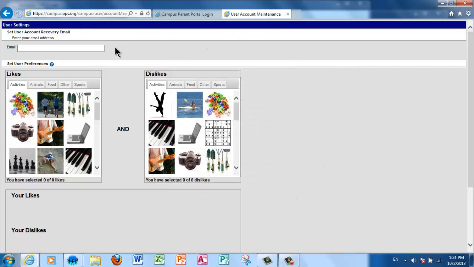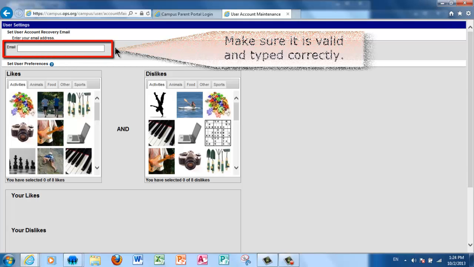At the top, it is important to first enter in an email address and make sure that you type it in correctly. This email address is really important because in the future, if you forget your username or password, the system will send it to this email. I'm going to type in a sample email address and later show you how to change it if you make a mistake. The system will only send you your forgotten username or password to the email you type in.